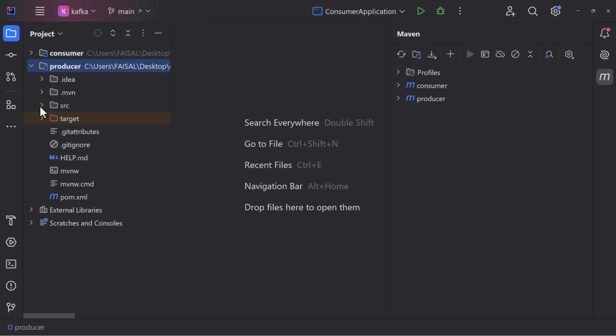Then we'll head over to writing Java code, wherein we'll define a way which sends some data at regular intervals to a Kafka topic. And then we are also going to do a bit of configuration in the YAML file. Okay, so let's go step by step.